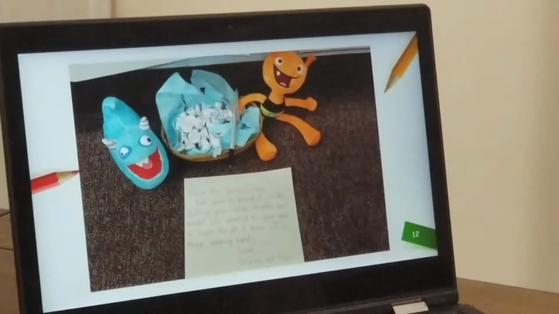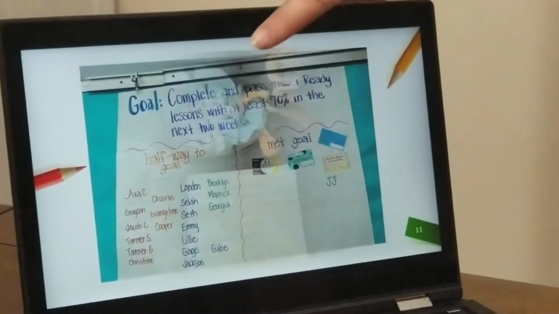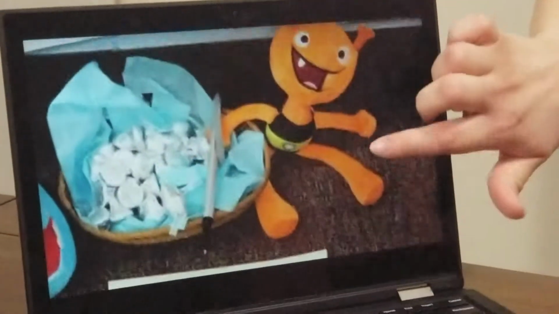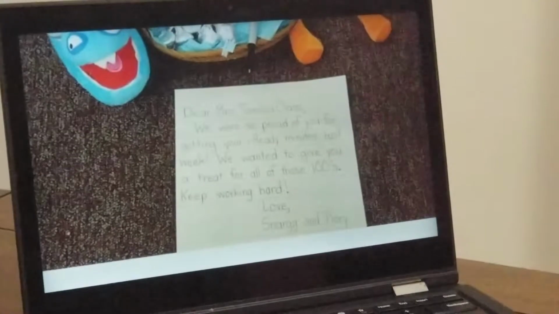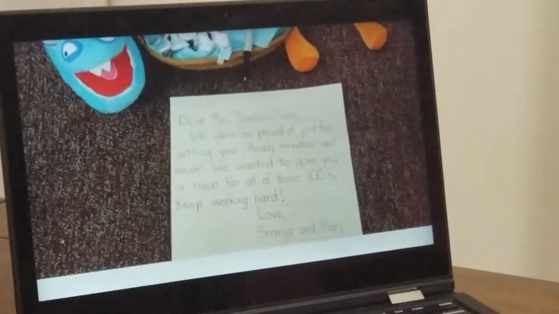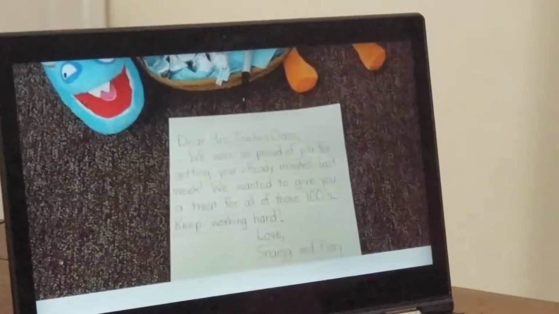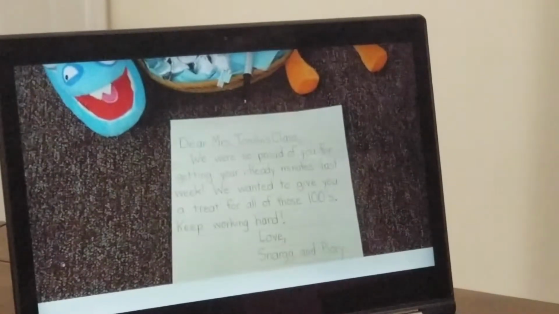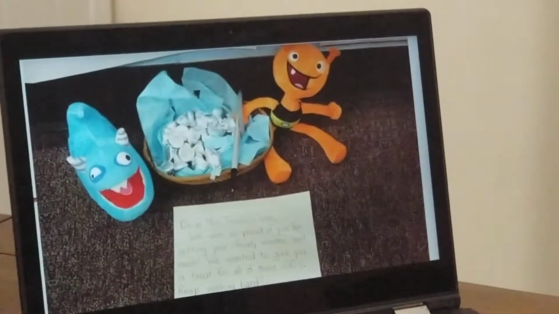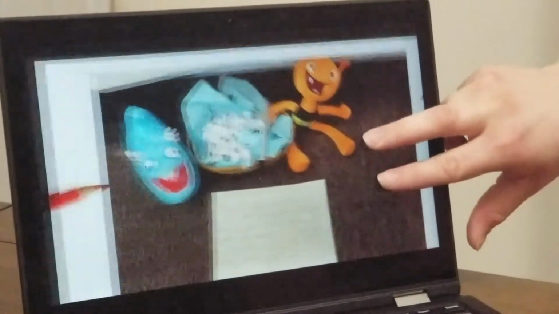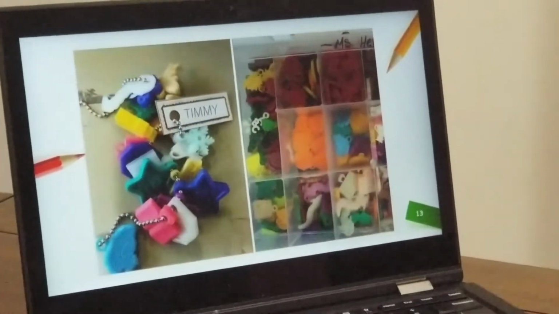This was a very cute idea, especially for the younger grades. So if you teach maybe K through 2, it's letters from their iReady pals. So you can order these online. They're familiar with their little characters. And this letter just says, "Dear Mrs. Tomlin's class, we were so proud of you for getting your iReady minutes last week. We wanted to give you a treat for all of those 100s. Keep working hard. Love, Snag and Plory." So this is a really cute thing for the little ones. They would feel so special to know that their iReady pals wrote them a letter and gave them a little treat. So that's one way that you can increase student motivation in your classroom.